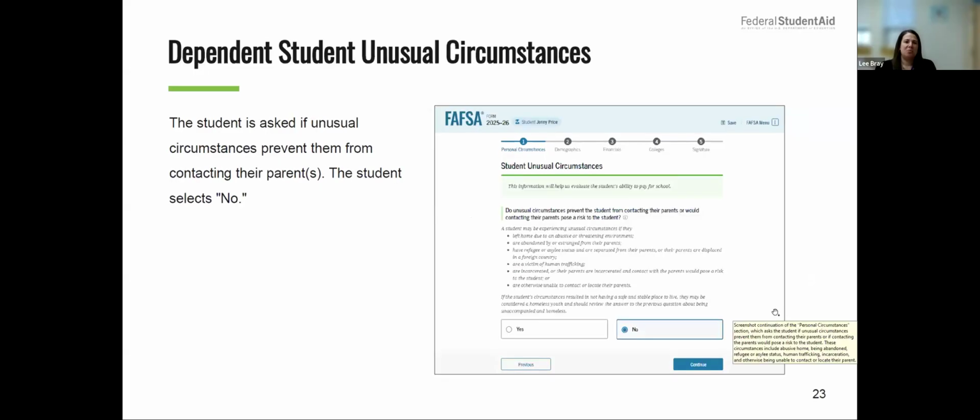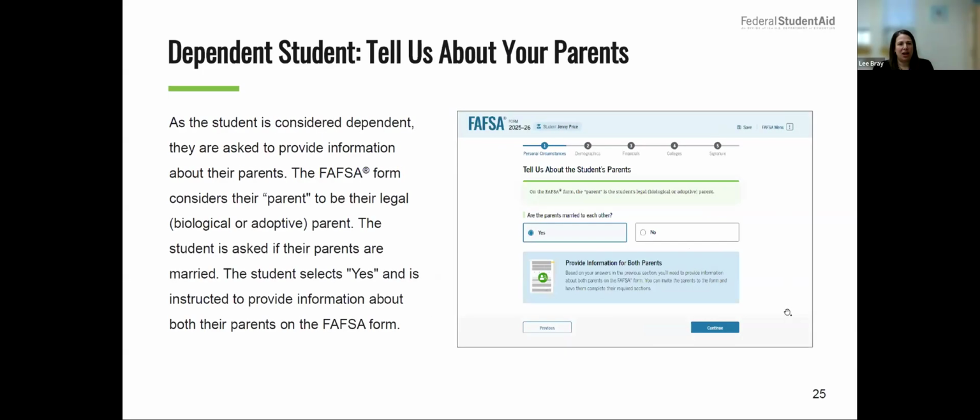And then it's going to ask more about unusual circumstances. So I didn't get to talk about this yet, but there are other reasons why a parent may not be able to provide support or their information for this FAFSA. So there are a whole bunch of scenarios written out on this screen here that the student can select yes or no, again, to determine their dependency status and whether parental information needs to be used on the FAFSA.